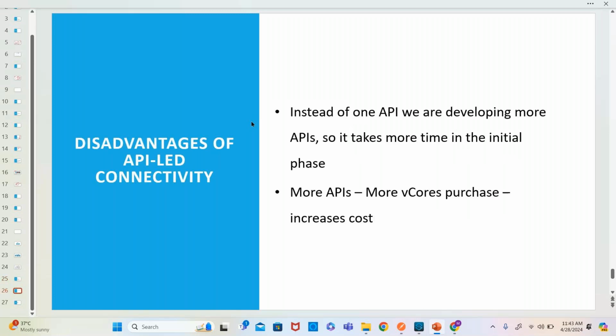Now, there are disadvantages too. Obviously, as I told you, instead of one API we're developing more APIs, so it takes more time in the initial phase. And more APIs means more vCores, so the purchase cost and the maintenance cost will be higher. This is also one of the disadvantages. But still, people go for this, because the flexibility and convenience are greater than the disadvantages. That is the reason people go for the API-led connectivity approach.